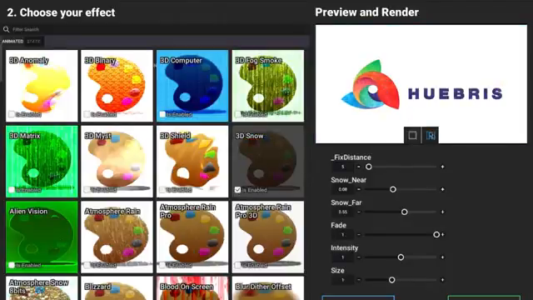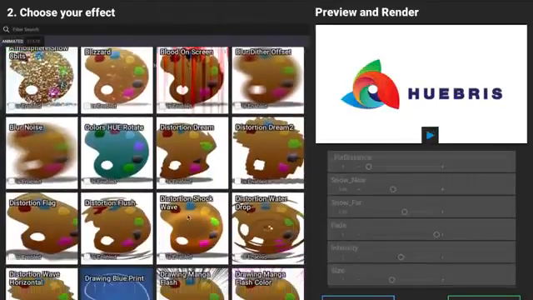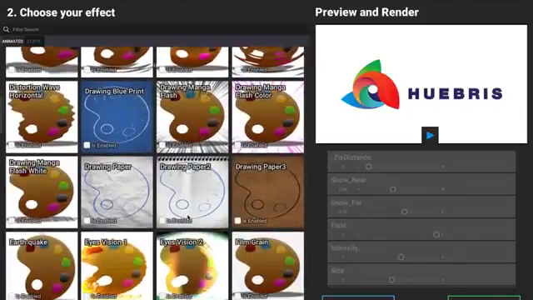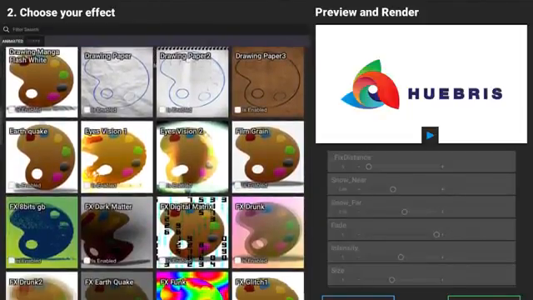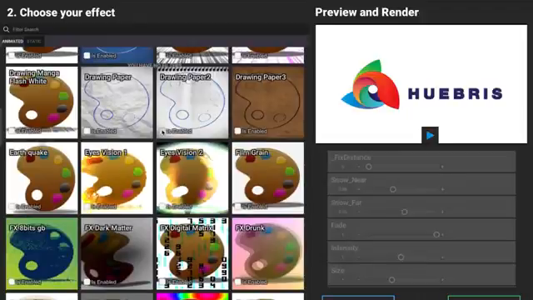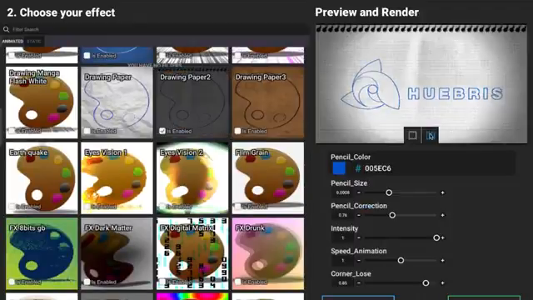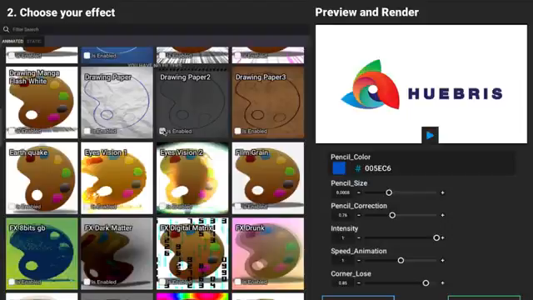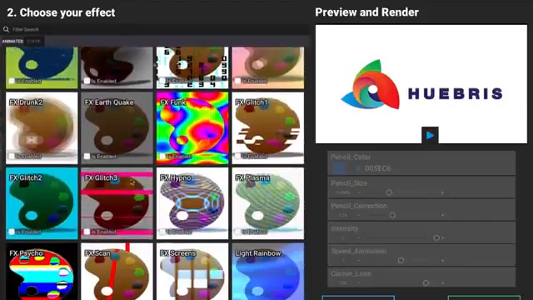We have snow, for example. We can see the snow falling down, and you just scroll down here, and we have a ton of different effects that we can easily add to an image or even a video that we have. So this one here, drawing paper, for example, looks pretty cool, right? Pretty cool stuff that we can add to our projects that we're working on.